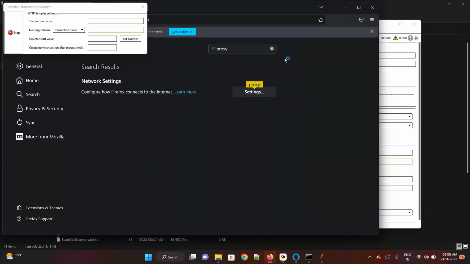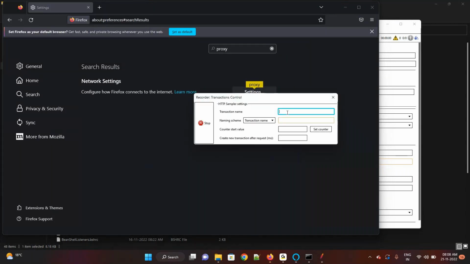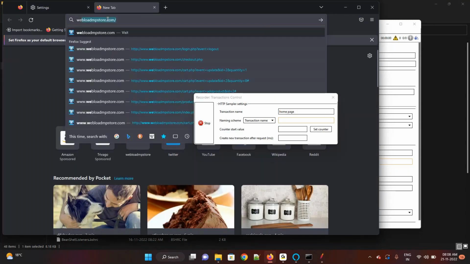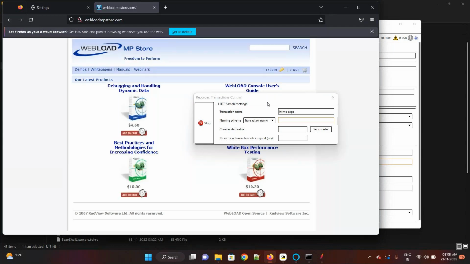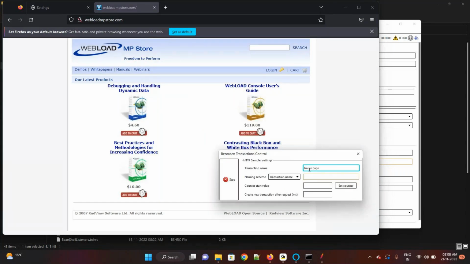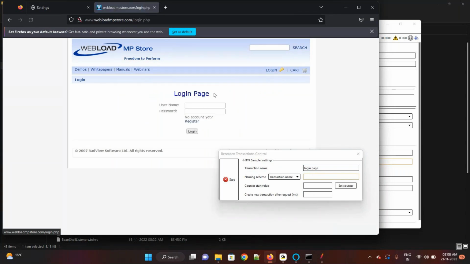Now first I will give the home page. Then I will come to the application. I'll open webloadmpstore.com. Then I'll click on login, so I'll give login. Then I give credentials.